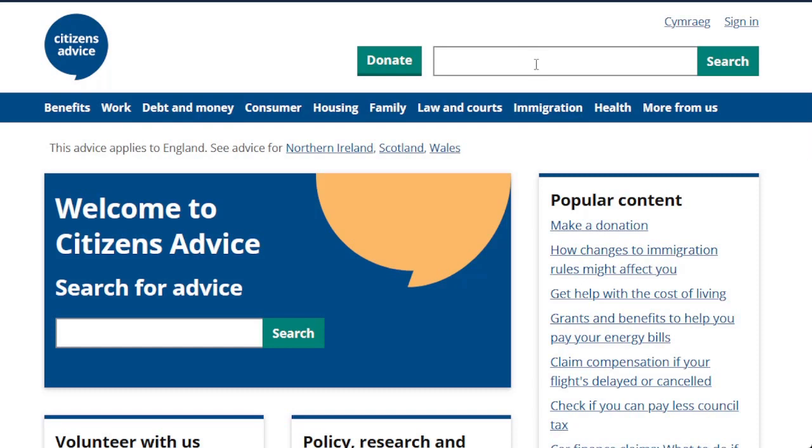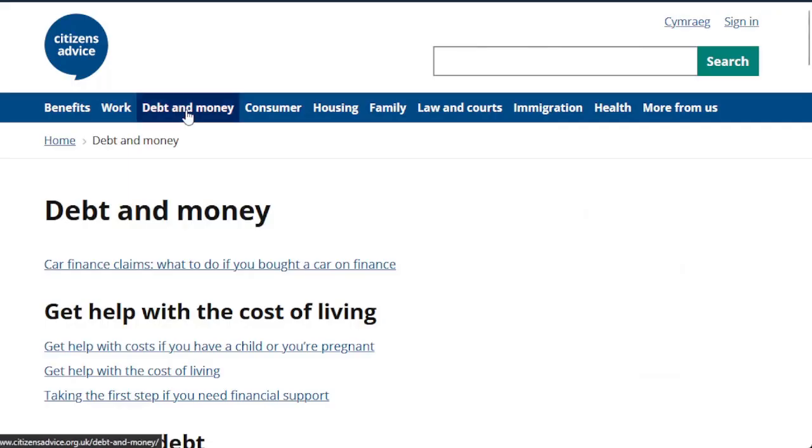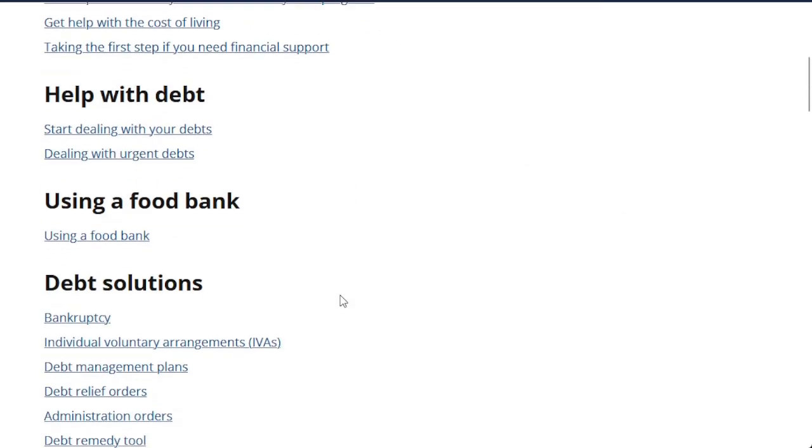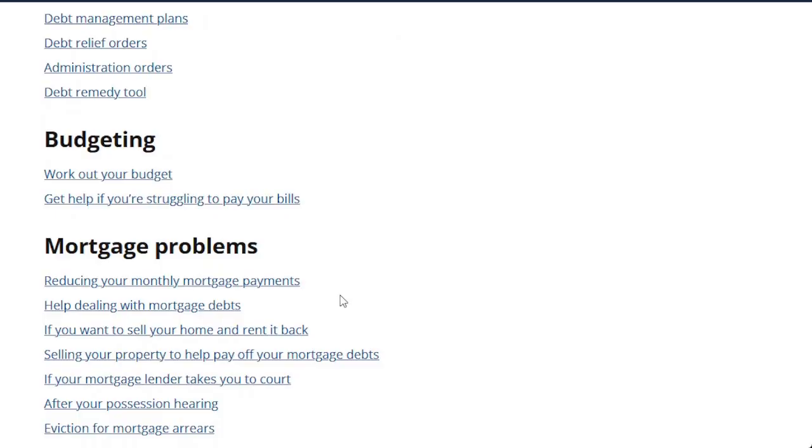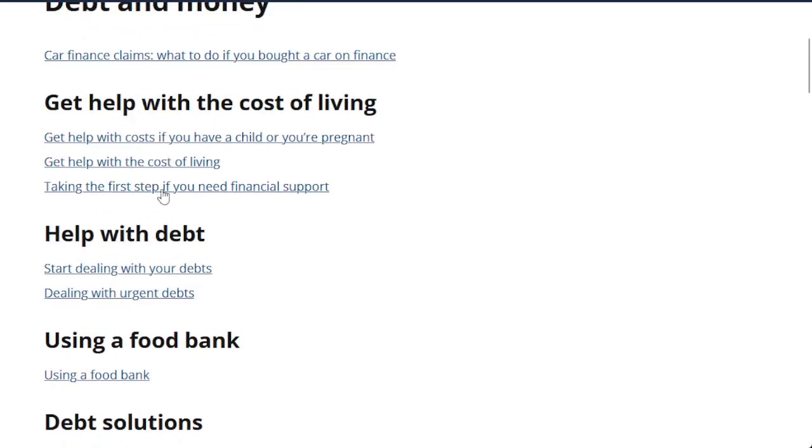First off, I'm going to go into the debt and money section. This section is for things like credit cards, overdrafts, loan repayments, bills, rent arrears, and all the letters that look scary. If you're behind on payments, the most useful part is usually help with debt. This area helps you break it down into steps. For example, what type of debt it is, what to prioritize first, what options you have, and who you can speak to.